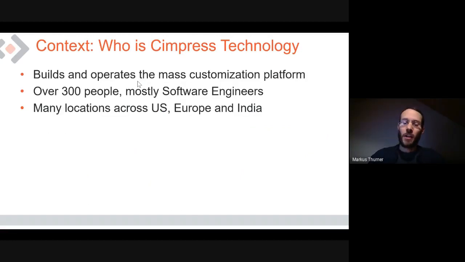So Simpress Technology is a central team that more or less builds and operates the mass customization platform. That's a platform that helps those businesses connect together and leverage more than an individual business could do. Simpress Technology is over 300 people, most of them software engineers, in many locations across the US, Europe, and India.